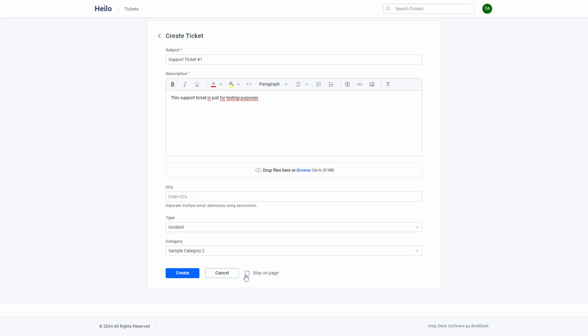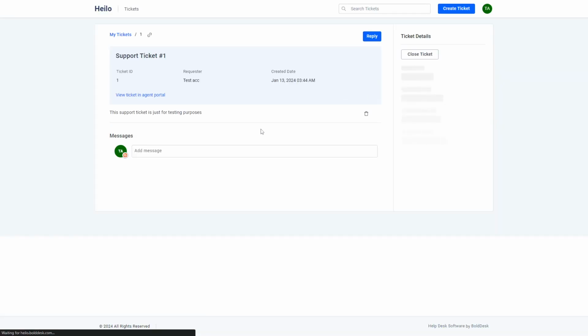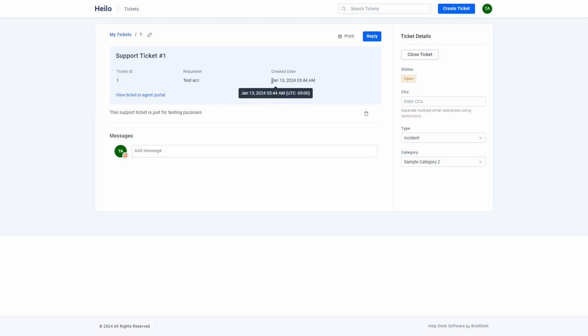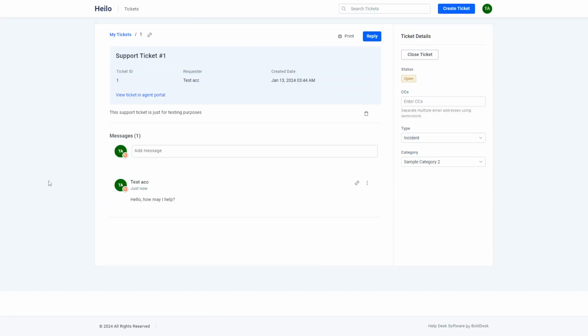Here we can click on stay on page if we would like to stay on the support ticket page, and then we can click on create. You can see ticket created successfully, and we're now in this support ticket. You can see the title, ticket ID, the requester, and the created date. Here we can now add messages. So for example, hello, how may I help? Click on update and we've updated this ticket.